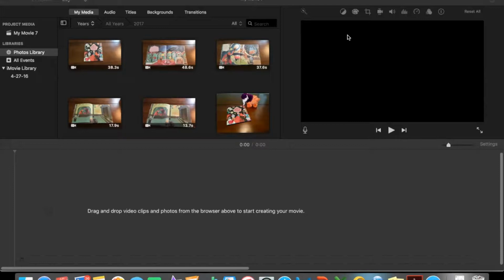I wanted to show you how to make a video with iMovie, this little purple icon down here. So what you would do is take a video and pictures with your iPhone, then you would plug it into your computer and it would go into your iPhotos.